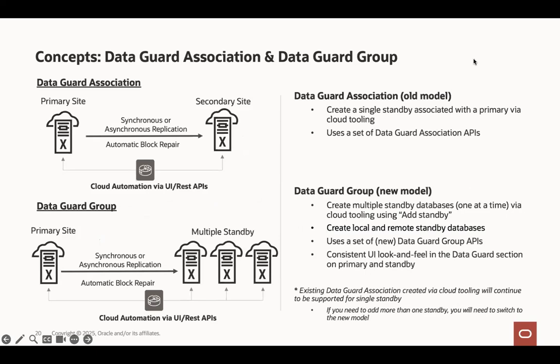Okay, so from this diagram, Dilip, also for the benefit of the audience, if they have created Data Guard before in our cloud, that one is called the Data Guard association, which we now refer to as the old model. With that Data Guard association, they can only create a single standby associated with a primary database, right? That is correct. So the existing model is the Data Guard association till now, wherein you could create one standby database and associate it with the primary.